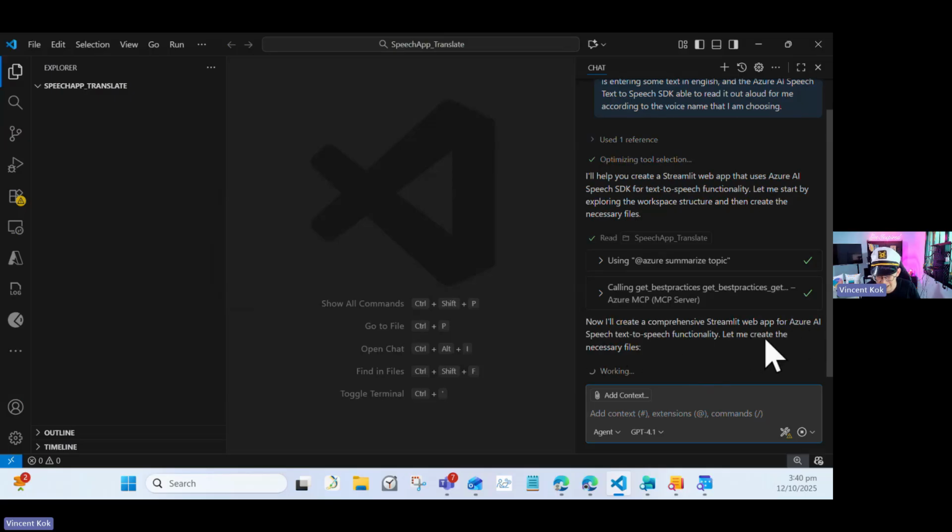Let me create the necessary file. So they will have a few files that are necessary in here right now. And let's see, at least we can get the basic one that is working, that I'm integrating with the Azure AI language, Azure AI speech services, so that they can at least, you know, speak the text that I want. Yeah. All right, so they are still working on it.